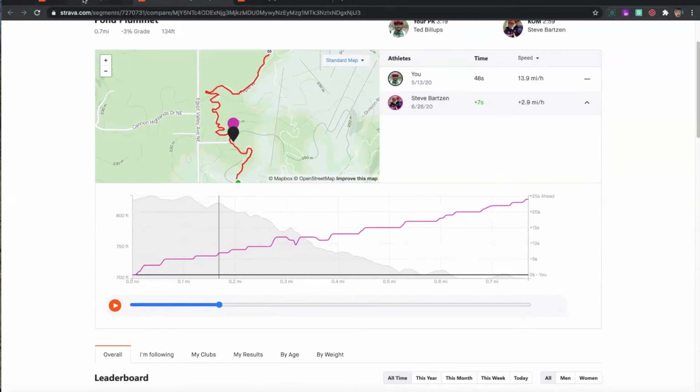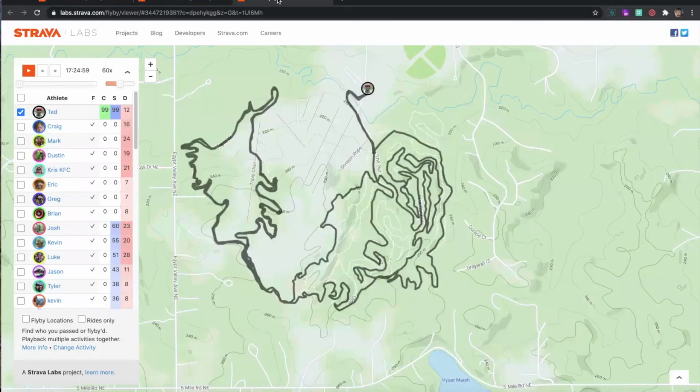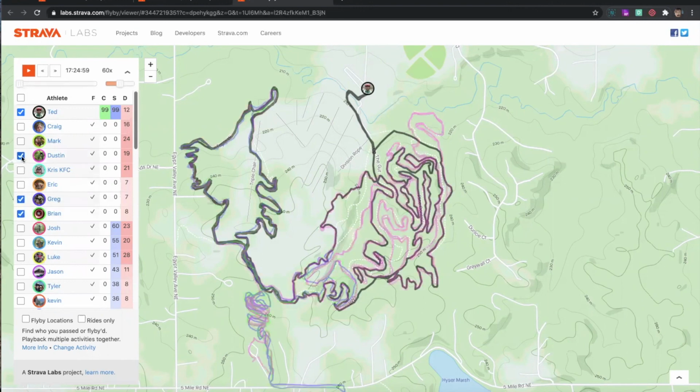Another feature I wanted to show you is this area here, Strava Flybys. If I click on that, there's some good data visualization. This shows me going through the trail, similar to the other, but this is the whole thing. What it does that's additional to that is you can add in some of the people that were there that day. So I'll add in a couple guys.